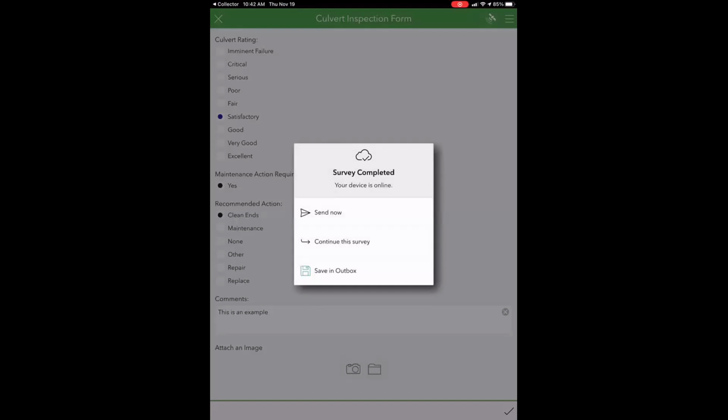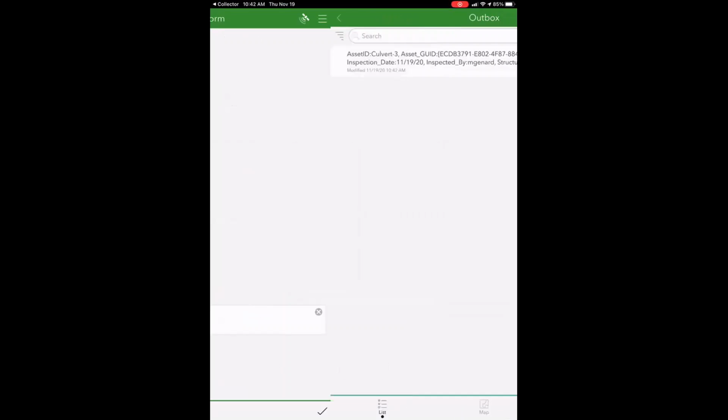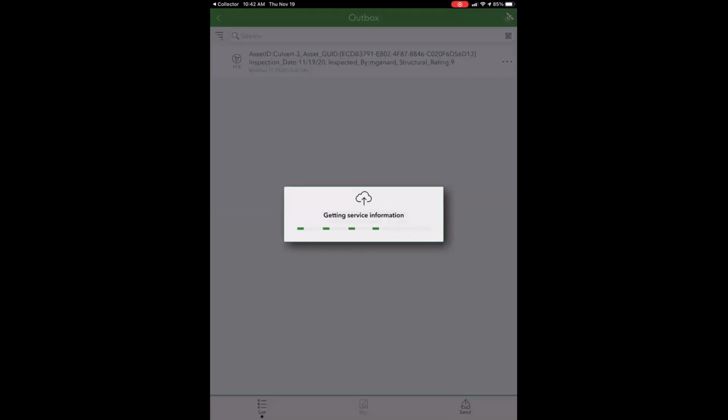Now it's going to ask if we want to go ahead and send our survey, or continue it, or save it for later. We're just going to click on send now. So now what it's going to do is populate and send that survey form. It's going to submit to that culverts feature layer as a related record.